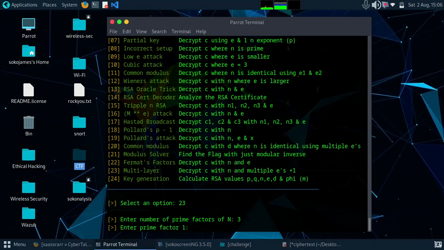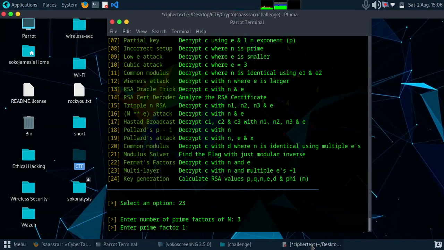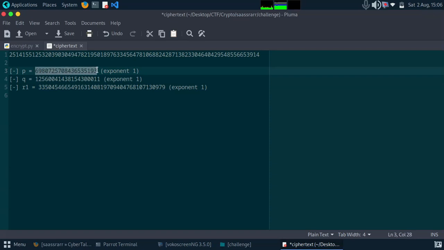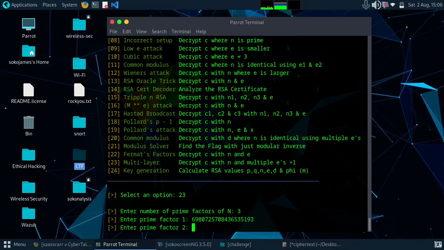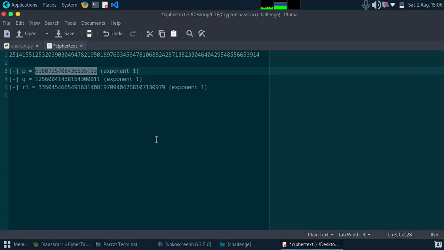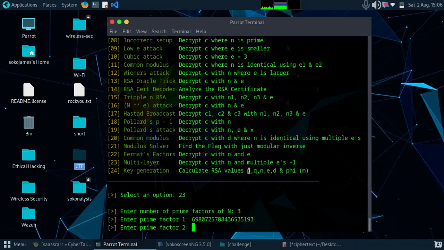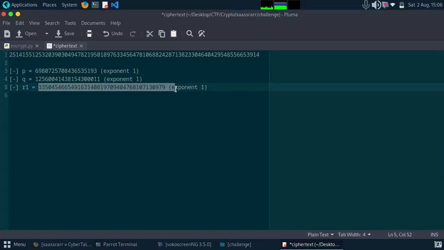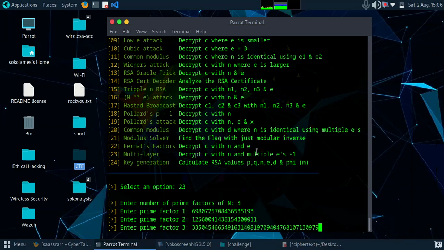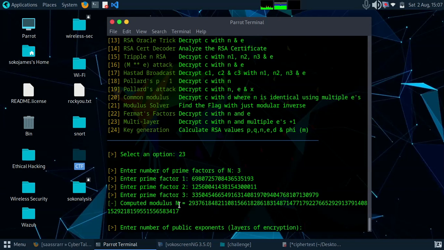Once we do that, it says enter prime factor 1, meaning just enter P. Remember we copied P, so just paste. Then they will tell us to enter factor 2, in this case Q. And then the last factor, which is R. Again we just copy this third factor, then paste. Then they are telling us that the corresponding N is this. If we compare the N which was given, it's the same one.